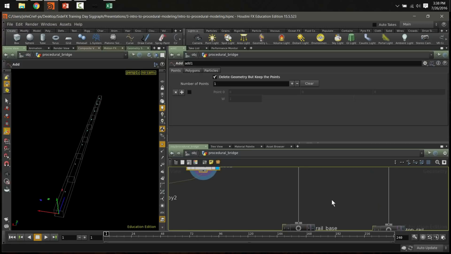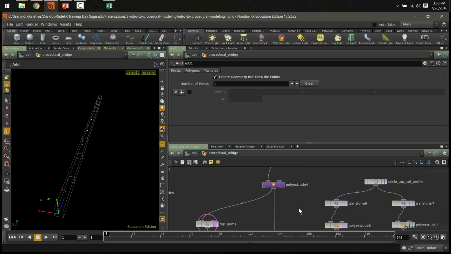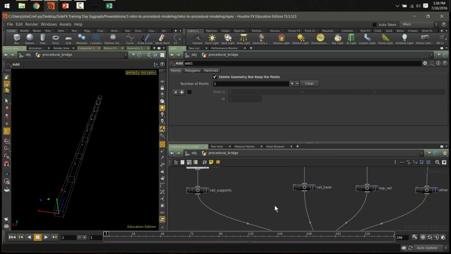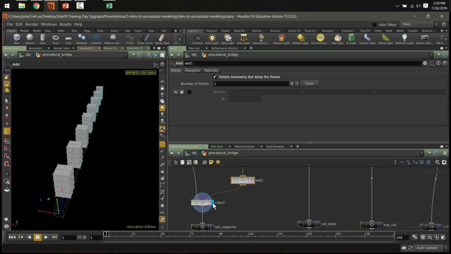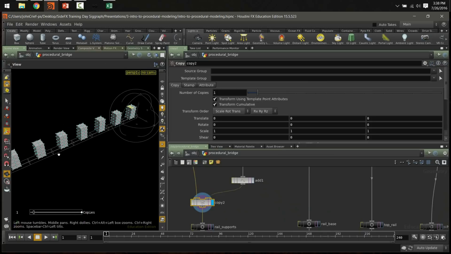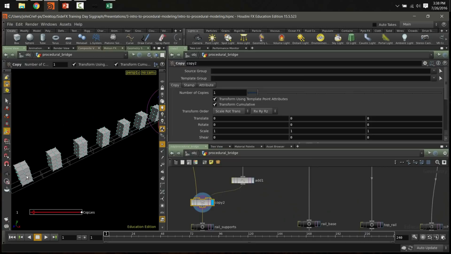So again, we're going to use a little copy node. If I can find it. There it is. So what that does is it gives me my supports. Now I've got these supports that are located directly in the middle all the way across that rail support. I've got my vertical supports for that rail base. Now I have the ability to turn off points so it'll look a little bit better.